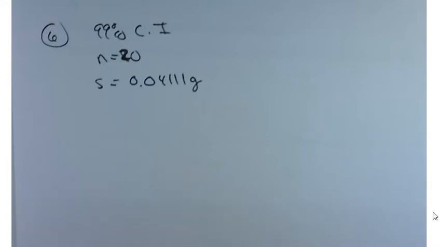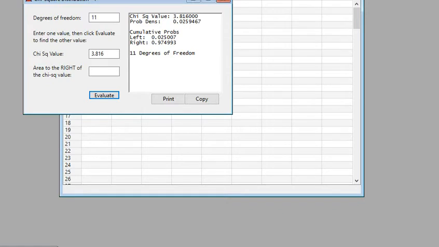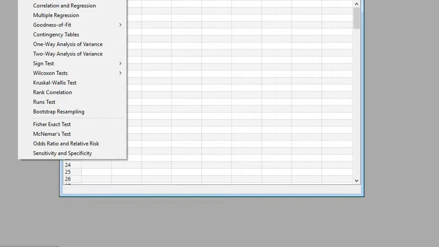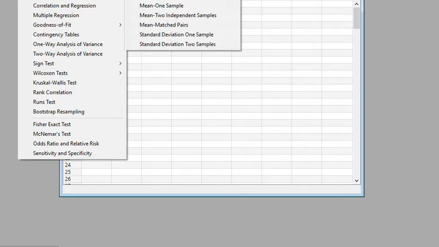For now, let's try and find our 99% confidence interval. So we'll go back to StatDisk. Analysis is going to get a lot of work done for us. Any suggestions where I want to go down from here? I think confidence intervals looks pretty good. Confidence interval for standard deviation, 1 sample. So let's click that.